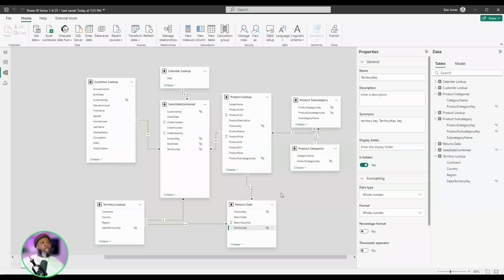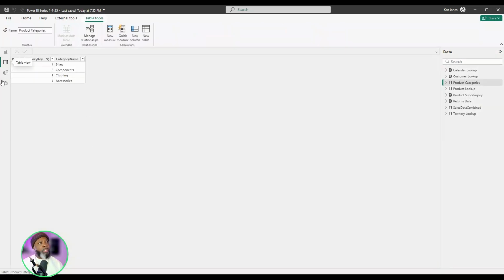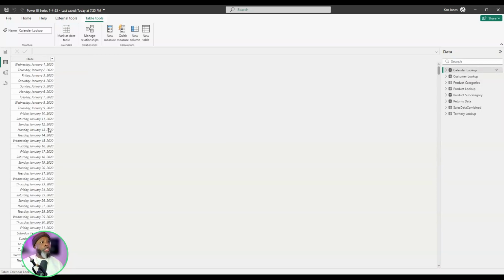Now, before we go and create our table, one of the things that we want to do here in our calendar lookup, if I look at our calendar table, we're just seeing one instance of dates here, right? This is going from January 1st through the last date that's in the data model. What we want to do is break this down so that we've got a year column, a month column, a month name column, and a day column. And that's another easy peasy.